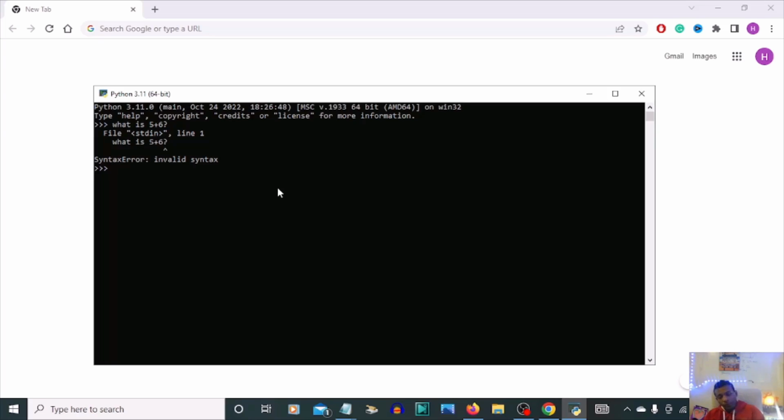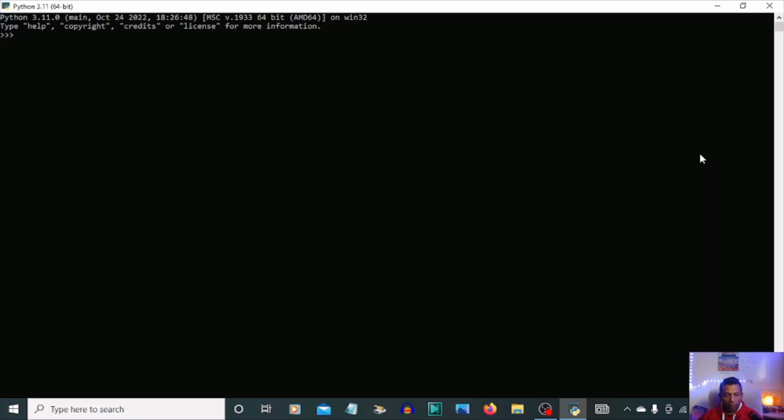In the Python terminal, syntax means the set of rules that define the programming language. Example, giving 5 plus 6, enter. That gives 11. 5 plus 6 gives 11. That's called Python syntax.